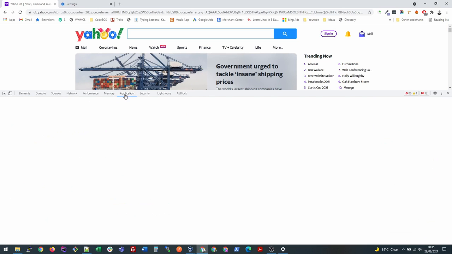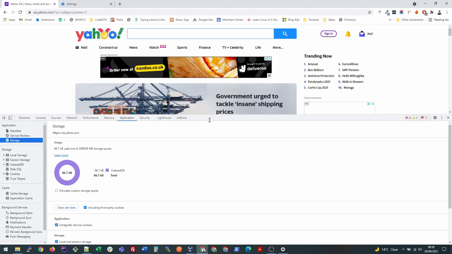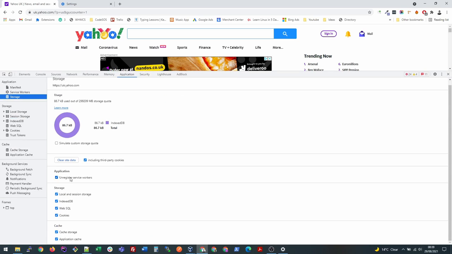Then you go to application. And here there is an option called storage. This is the third one on the left. Here you will see what else you can clear on your browser.